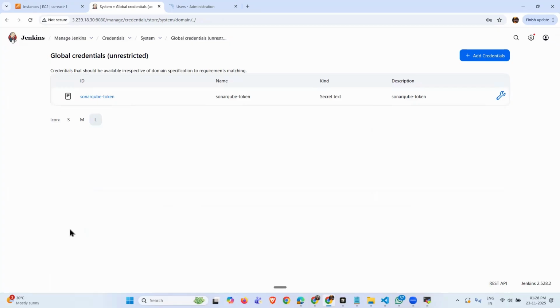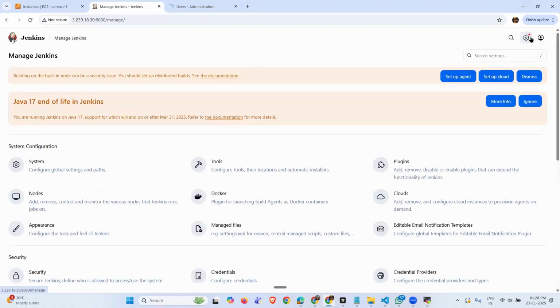Now we can configure the Jenkins dashboard. Okay, go to the settings again. Now we want to configure SonarQube in the Jenkins dashboard. Till now, we just configured the SonarQube credentials in the Jenkins dashboard. Now we want to configure SonarQube in the Jenkins dashboard. That's why go to the systems.